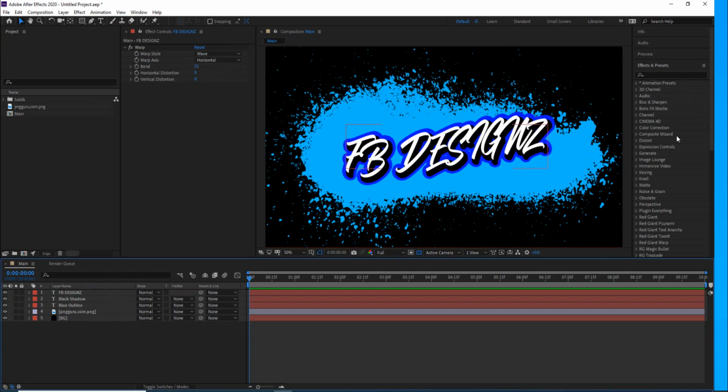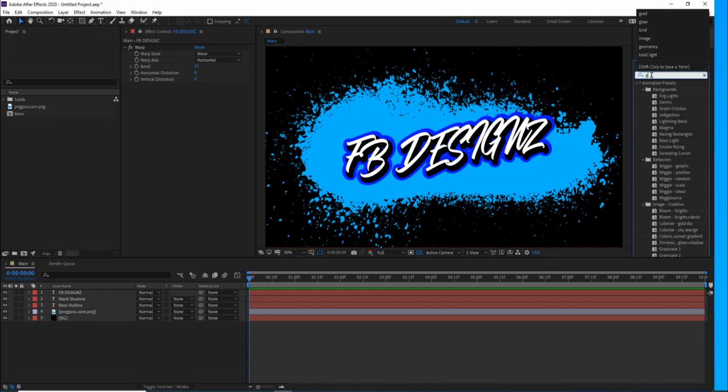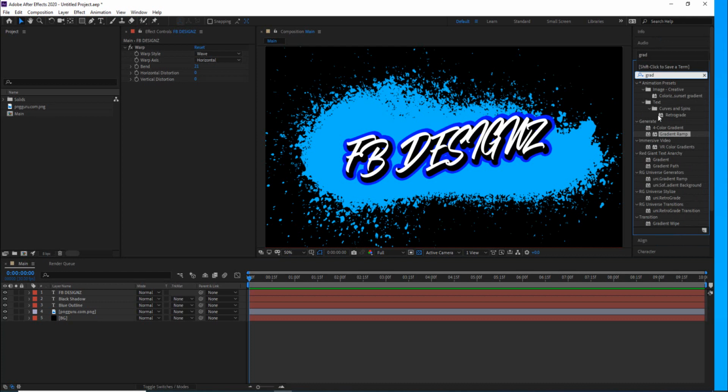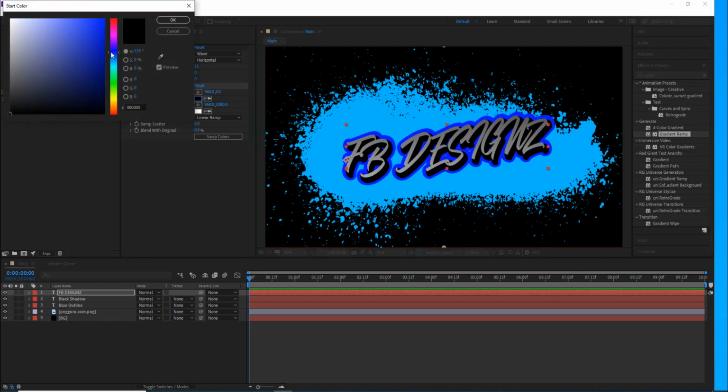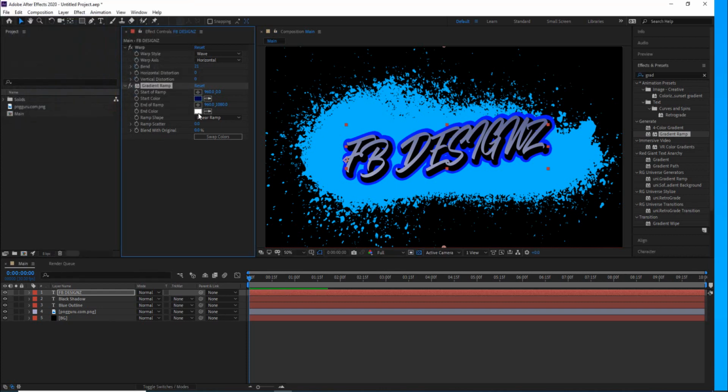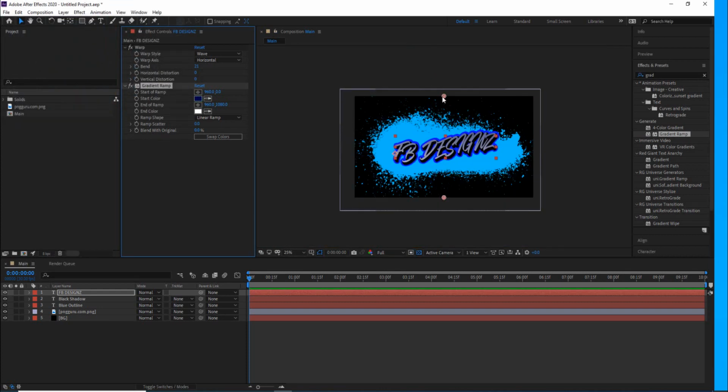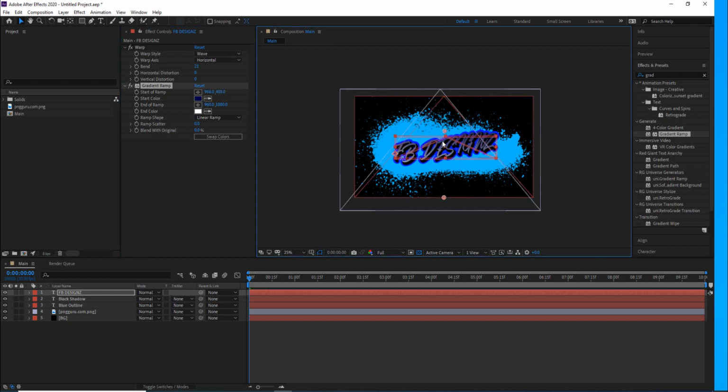Okay, now for the gradient, what I did was go over here, go to gradient, type in gradient, pick the gradient ramp, drop it on the top text. Let's go over here, let's change these colors around. Went with a darker blue. Okay, and take these markers that you can see at the top and the bottom and just move them around just like this.